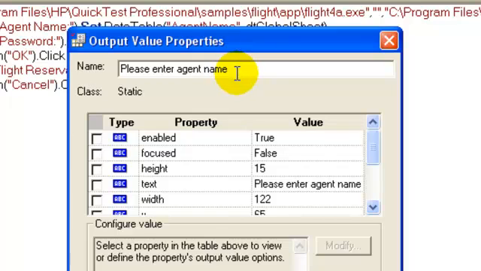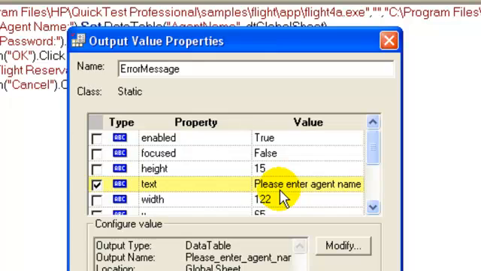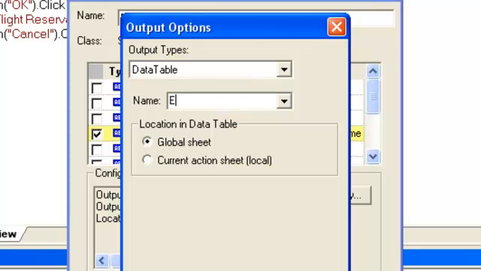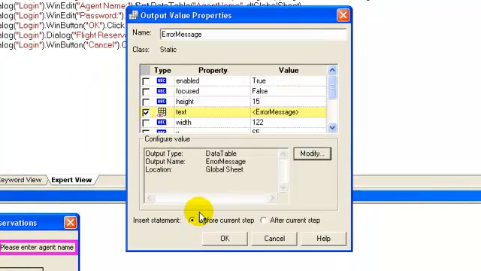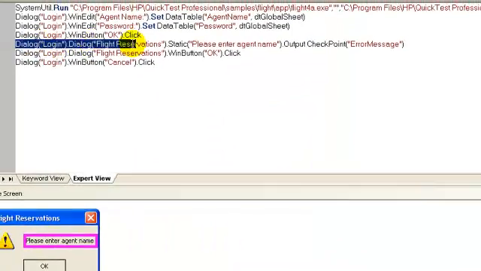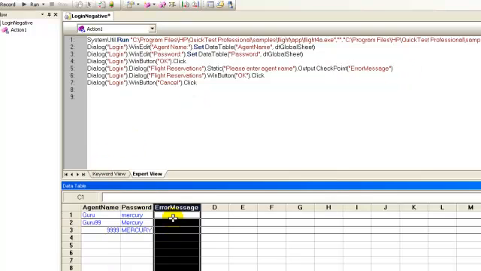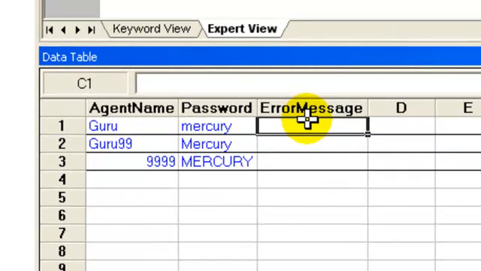QTP will assign a default name to the output value. You may give it a preferred name, say error message. You can select the property text whose value will be taken as output. You can modify the default column name where the error messages would be stored. Click OK. An output value step is created at step number 5. In the data table, a column error message is created where the output will be stored.